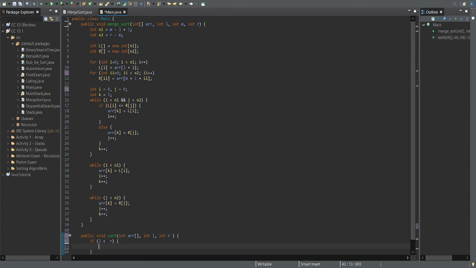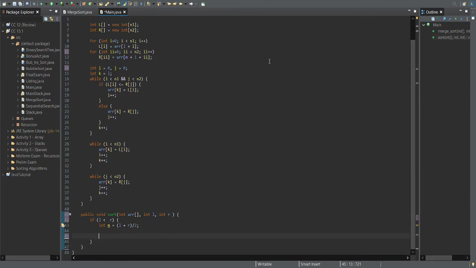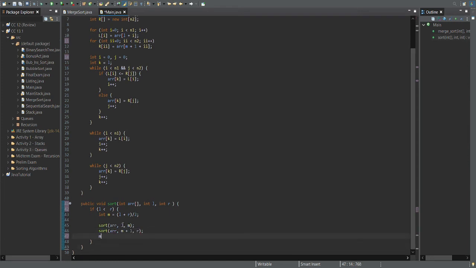This is to find the middle point, because m is the point where the array is divided into two subarrays. Hence, we divide it by 2. Then we sort the first and the second halves by recursively calling sort on each subarray. So we have sort arr, l and m, and then sort arr, m plus 1 and r. Lastly, to merge the sorted subarrays, we are calling the method merge_sort by passing these arguments.